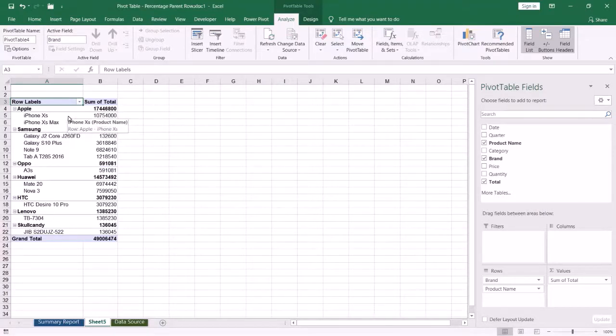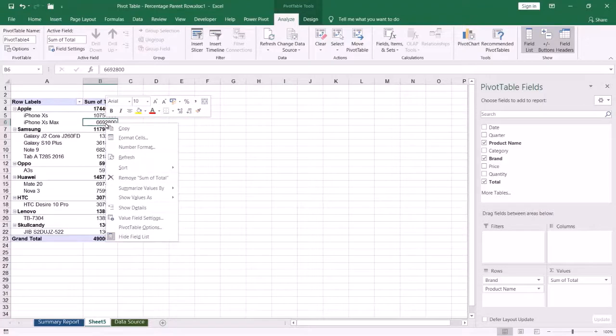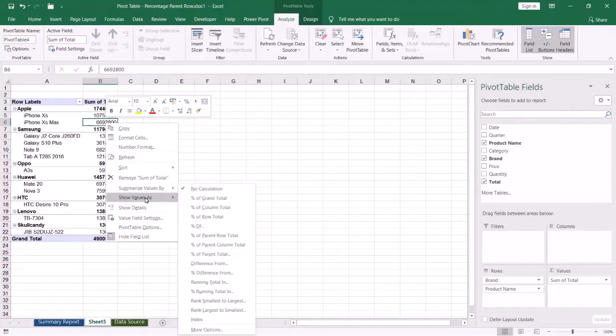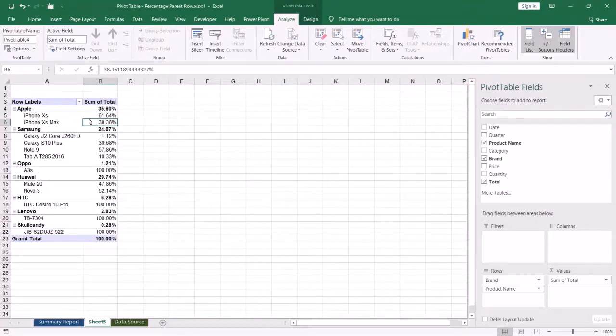But I want to display the values as a percentage, so highlight any cell in your total column and right click. From the shortcut menu, select Show Values As and then Percentage of Parent Row Total. Now Excel displays the sales share percentage for each brand and the sales share percentage for each product related to each brand.